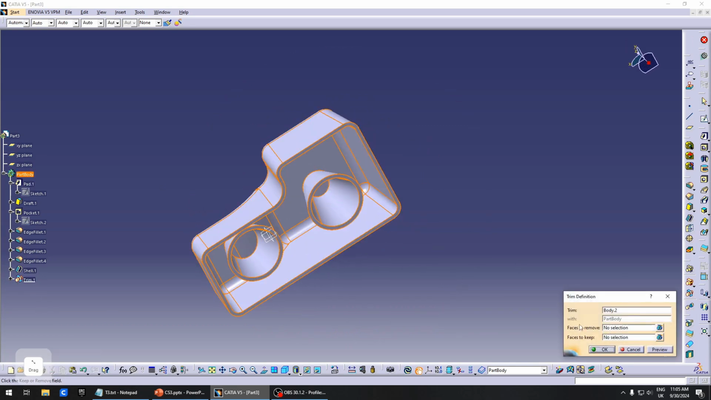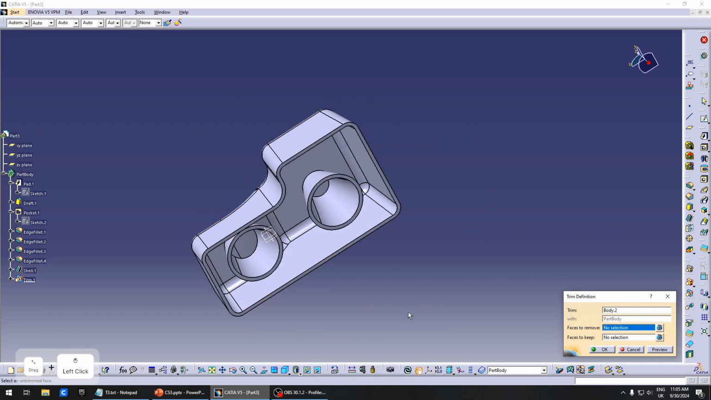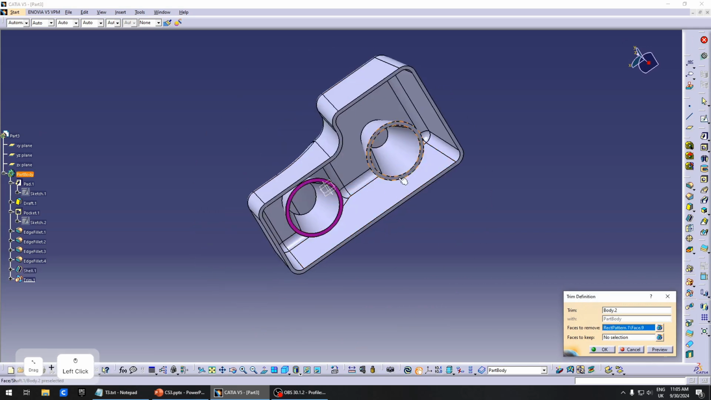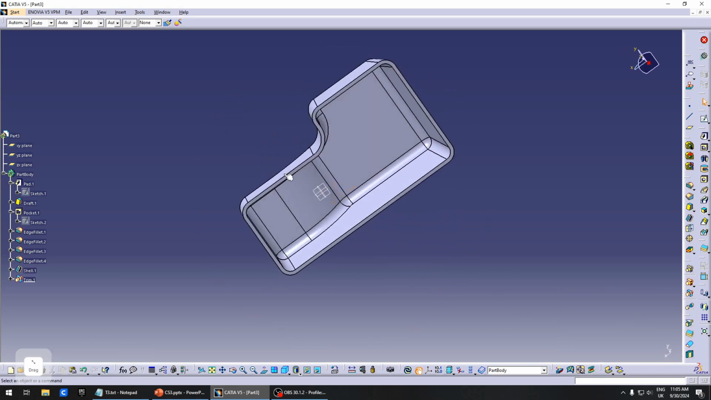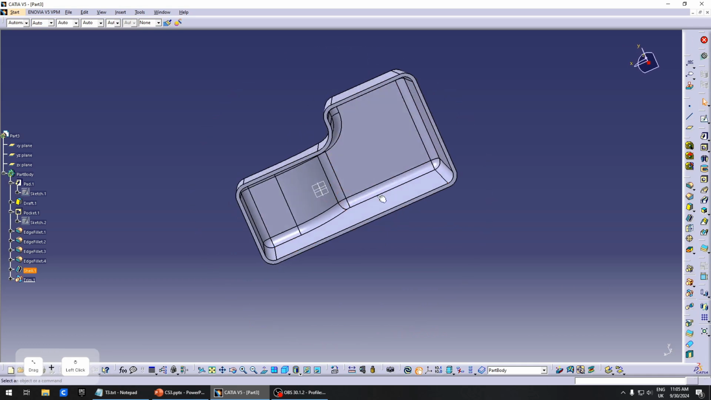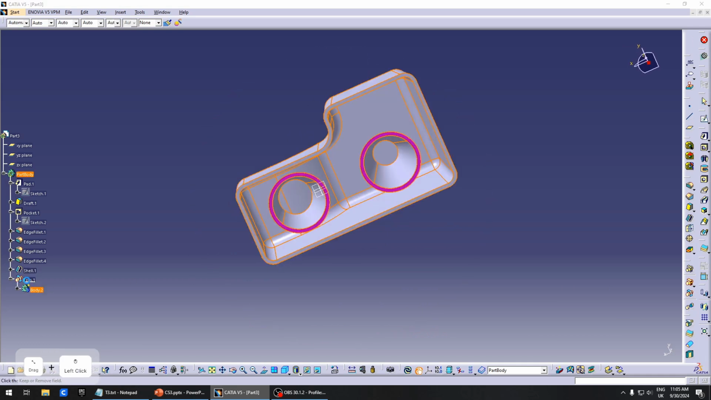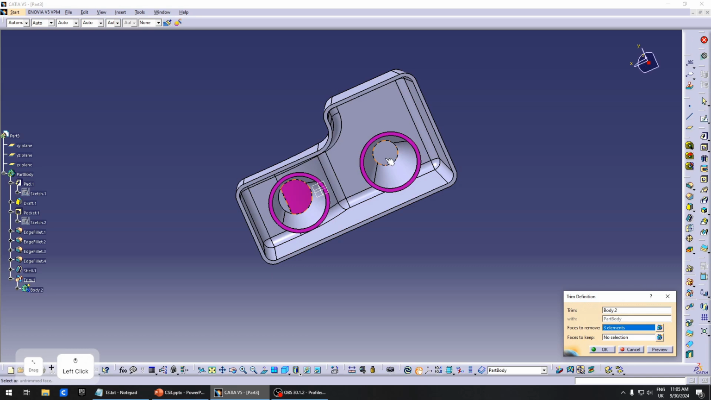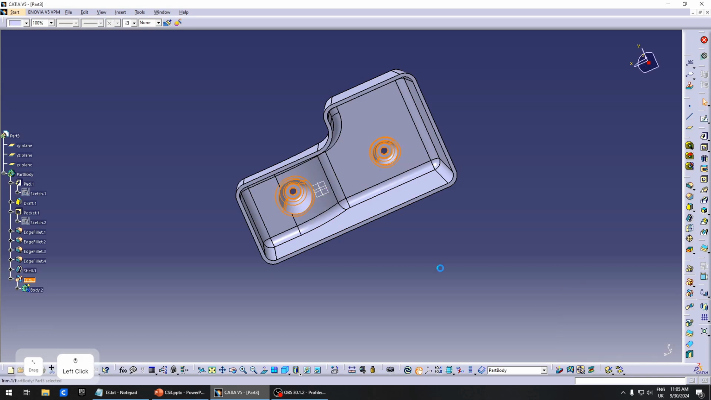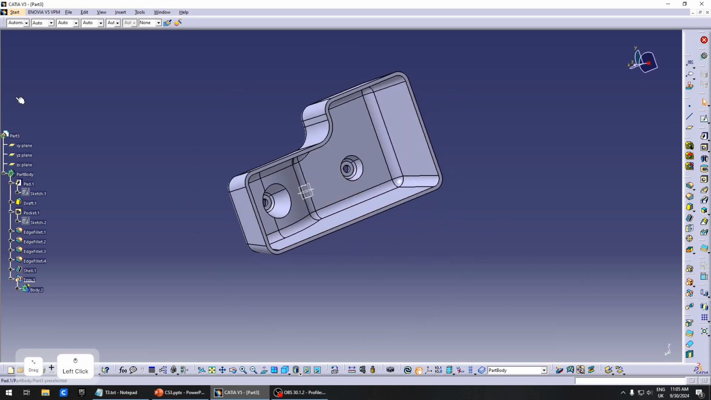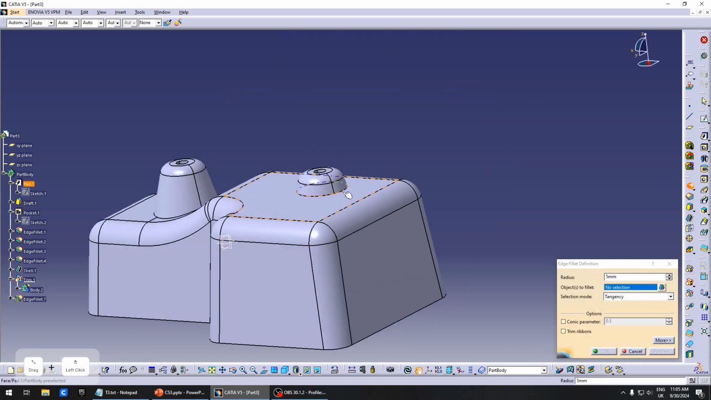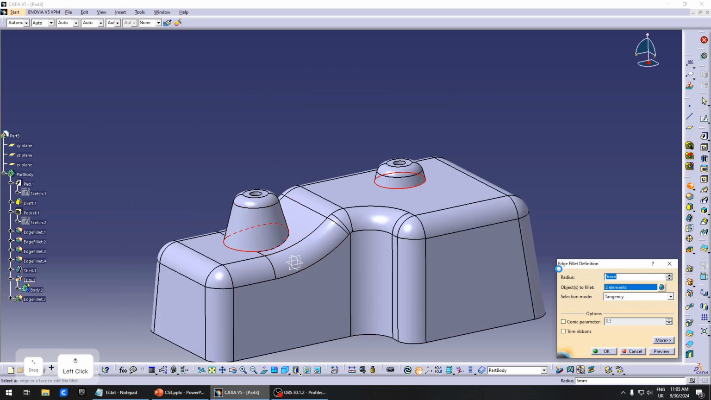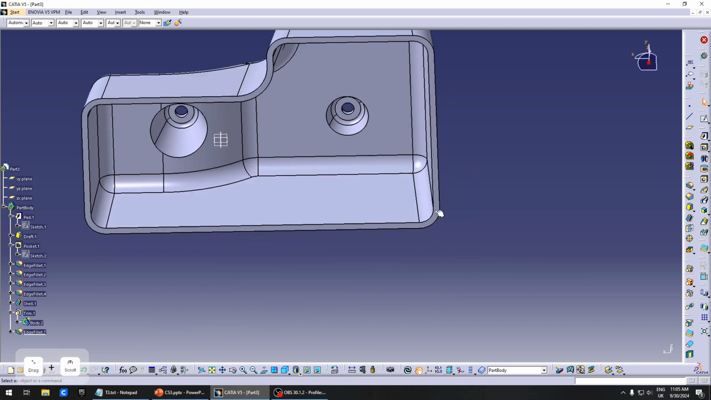But if you want to select some faces to remove, you can select this and this, and it will remove them. But hold on, this is not right. We want a hole there. Well, of course, you can select this face and this face as well. Click OK, and there you go. After this all acts like one body, and you can go ahead and add radii where you need to.